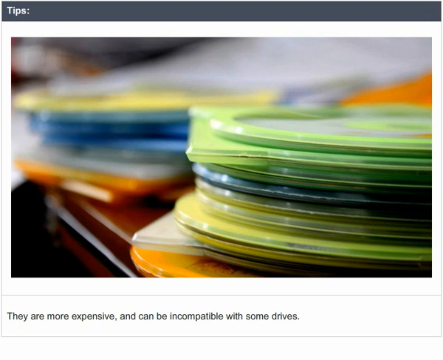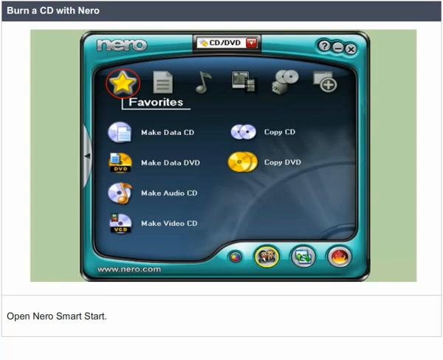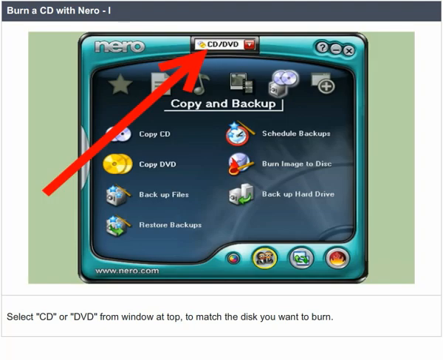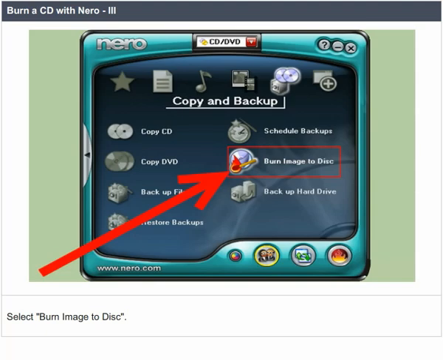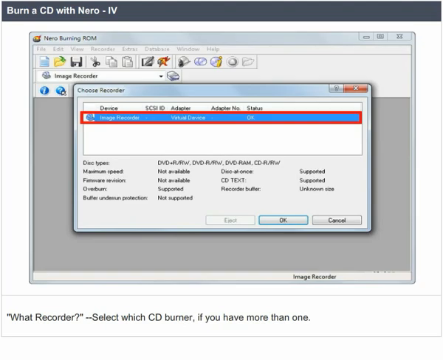Burning a CD with Nero. Open Nero Smart Start. Select CD or DVD from the window at top to match the disk you want to burn. Select Copy and Backup, second from right at the top menu. Select Burn Image to Disk. What recorder? Select which CD burner if you have more than one.